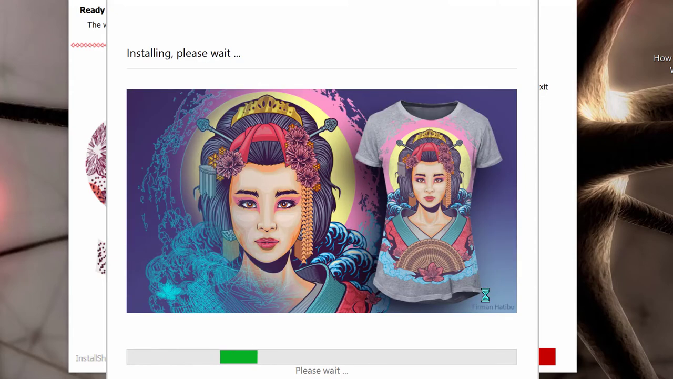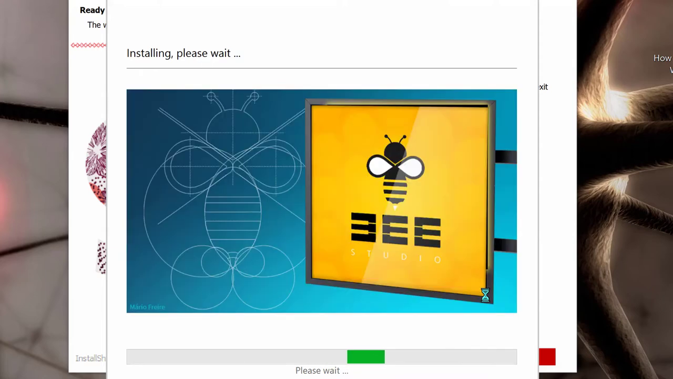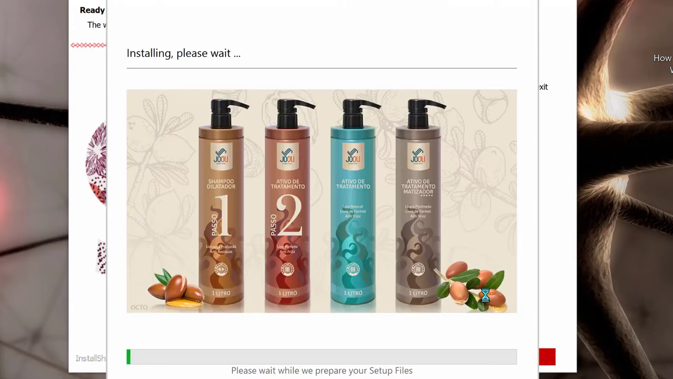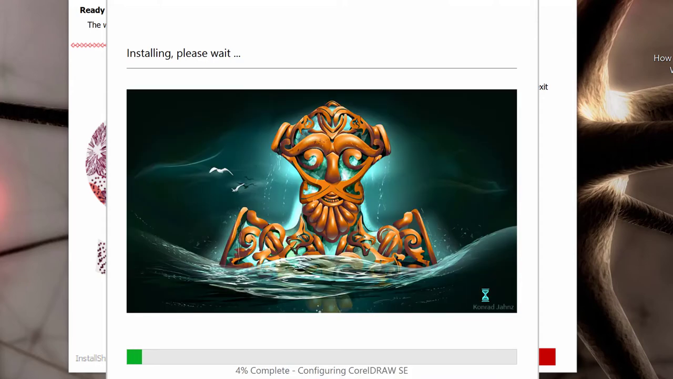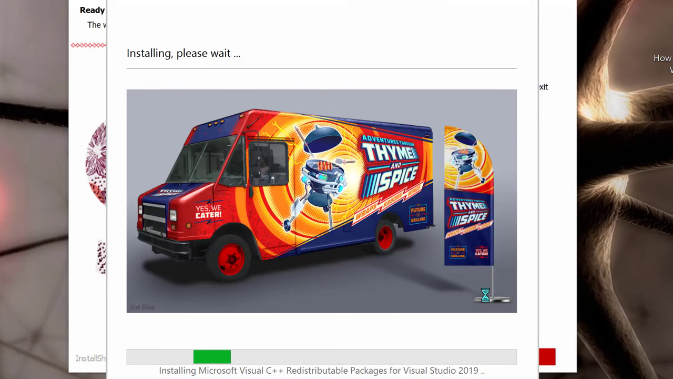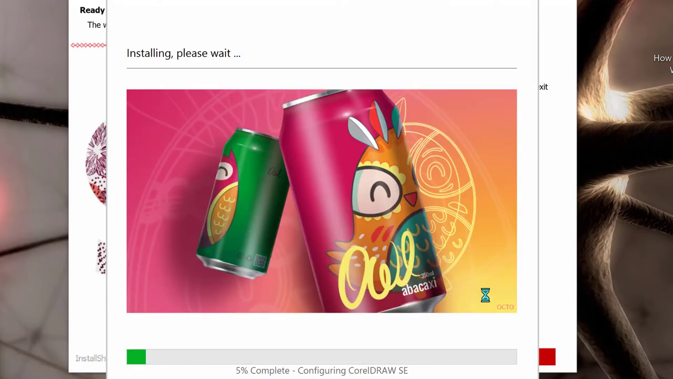And it looks like the first thing it's doing is installing the CorelDRAW program. Again, I'm just going to let this run so you can see how much time this takes. Your time might also vary.